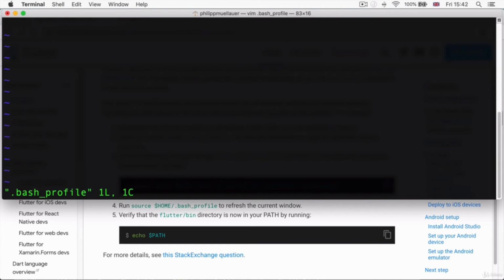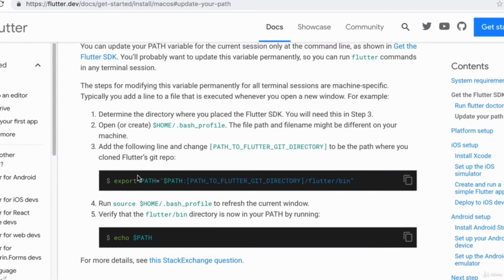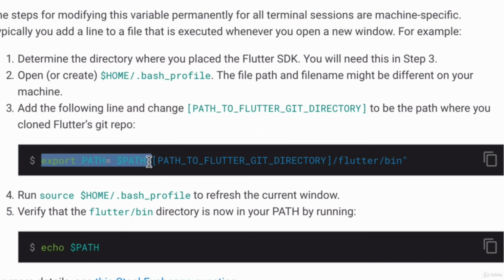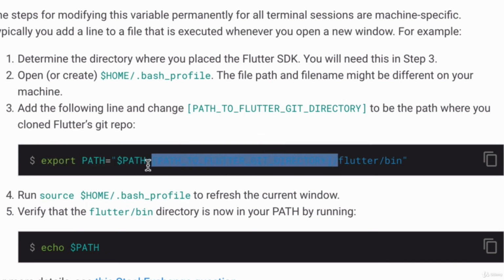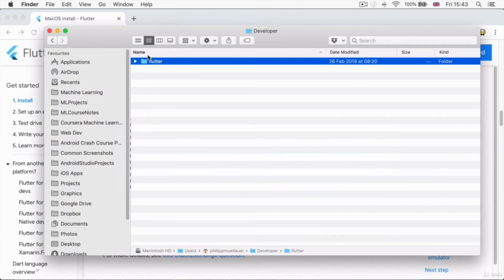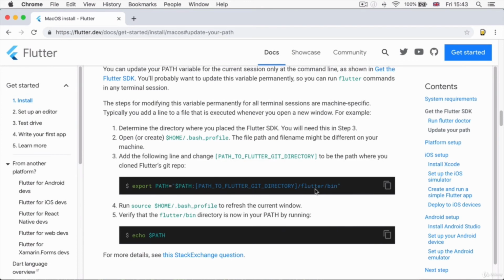And if you're not a Vim user, then it can seem a bit weird at first, because this is actually a text editor, and some people even write code here. Now here is where we're going to add this line. But this part where it says path to Flutter directory, including those square brackets, we have to replace with the actual path that navigates to this Flutter directory, which is Macintosh HD/Users/username/developer. So we're going to do this in two parts.